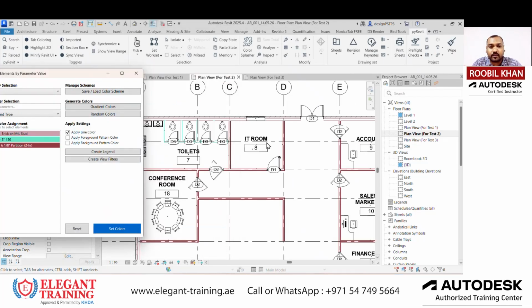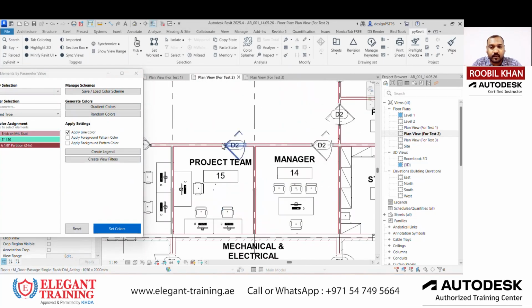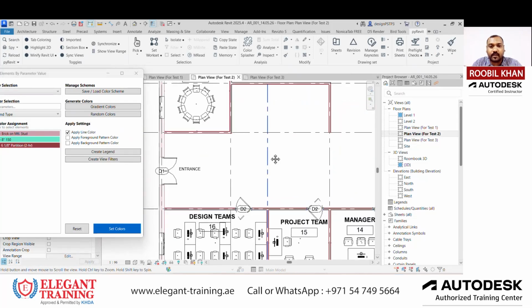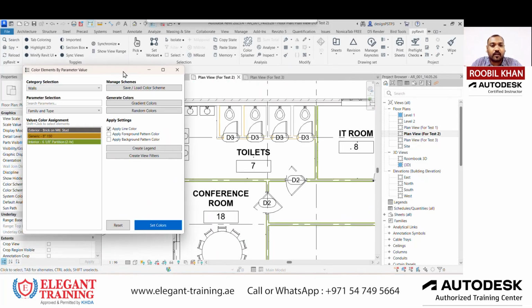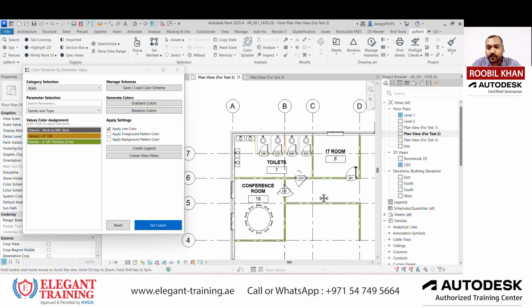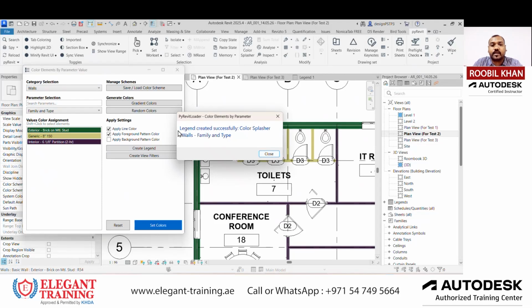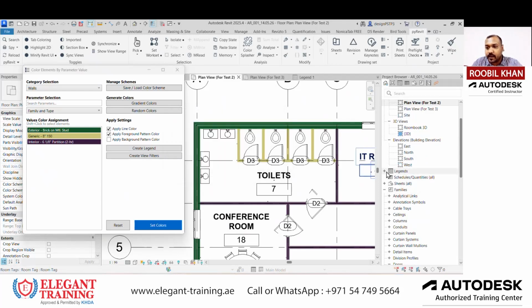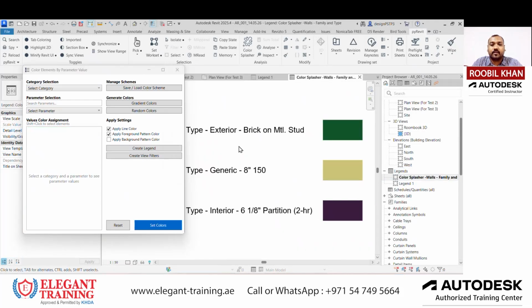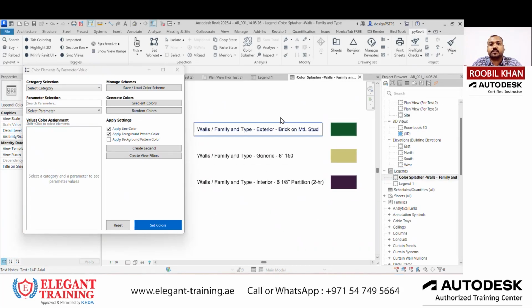Here you can see the same type of walls, categorized by family, get colored. Now if I want to create a legend for this type of walls, I can also create a new legend here. When the legend is created, we automatically get the legend as per the wall family and type. If I expand the legend here, this is the legend. You can use this in your title block or in your sheets.